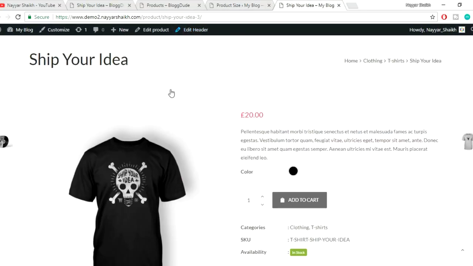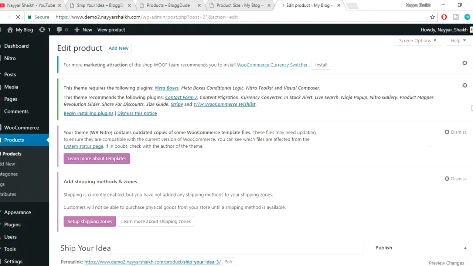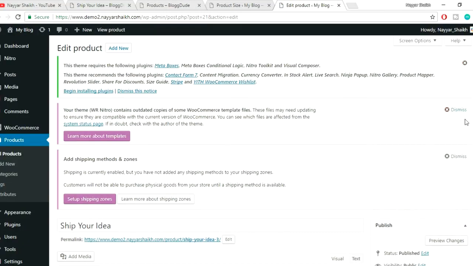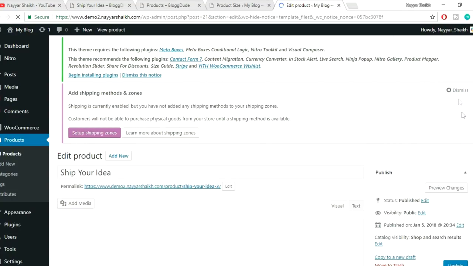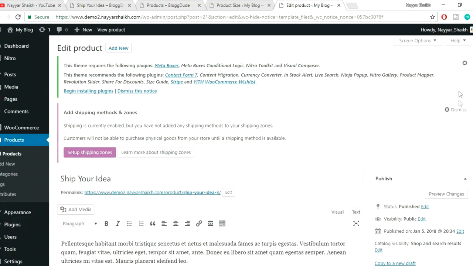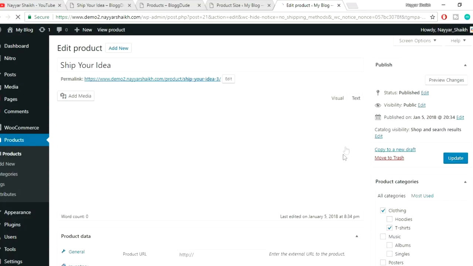Now what we'll do, we'll edit this product and we'll add those attributes to this product and see how it looks. Okay, so we can click on edit product from here. You can dismiss all these things. Okay, we don't want this message popping up again and again. You can just dismiss everything, all these notifications. Okay, fine. So this is our product.